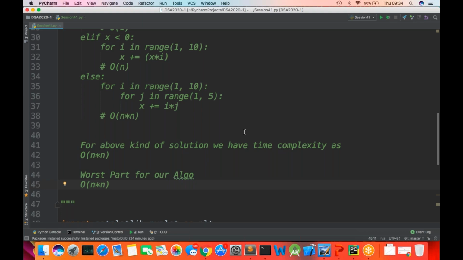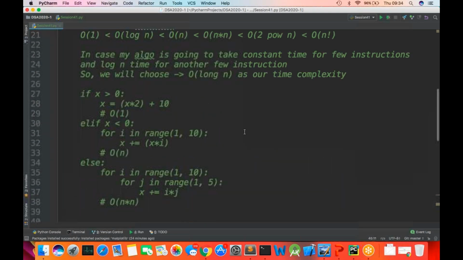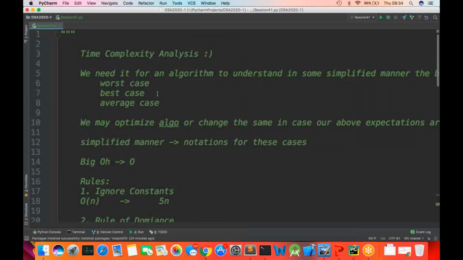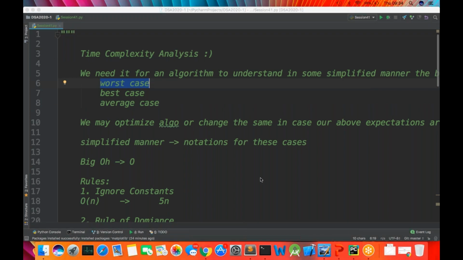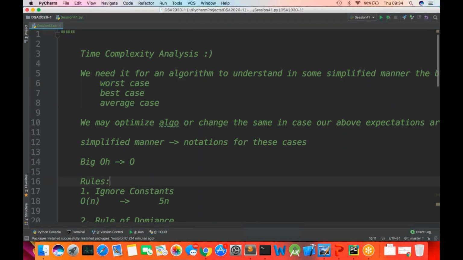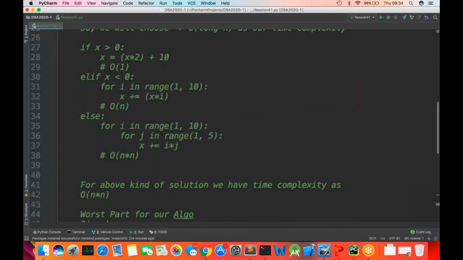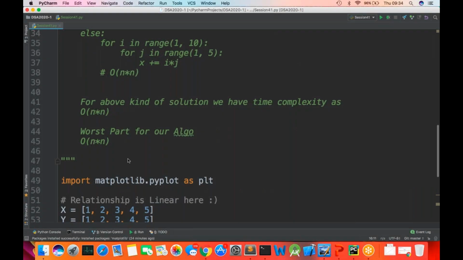So in the time complexity analysis, we do not care about the best cases or the average cases. We always care about the worst cases. Why do we care about the worst cases? Because the worst case is the one where you end up making your customers suffer at the end of the day.